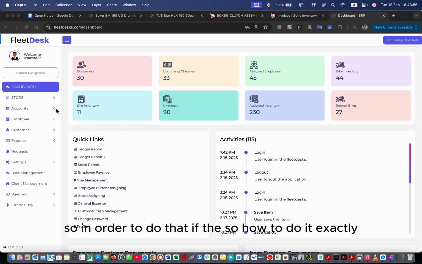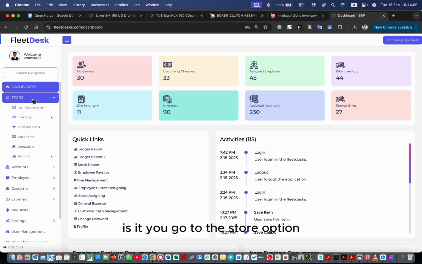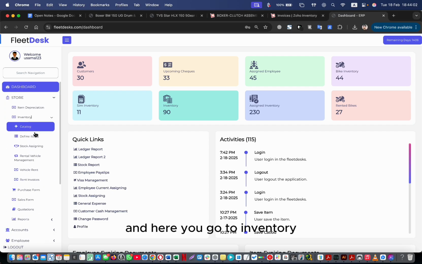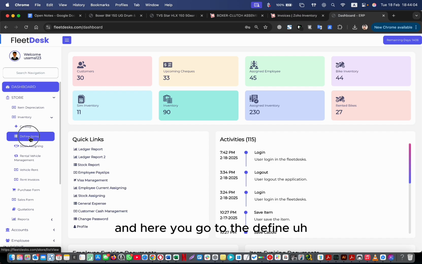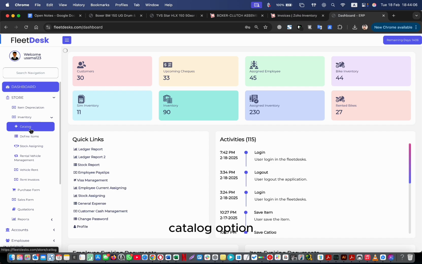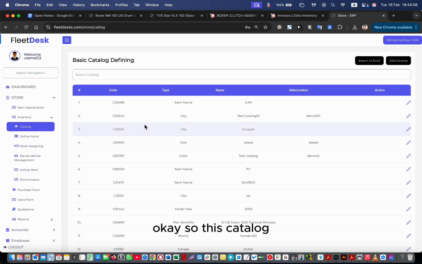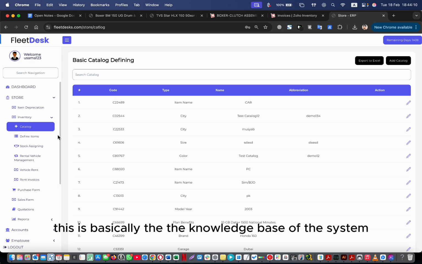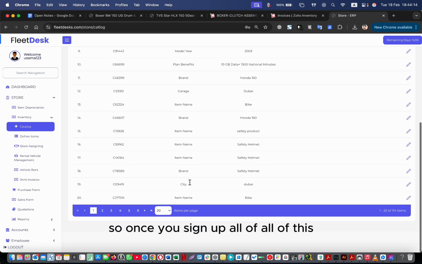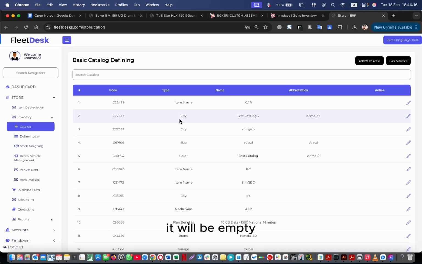In order to do that, you go to the store option, and here you go to inventory, and here you go to the define catalog option. This catalog is basically the knowledge base of the system. So once you sign up, all of this will be empty.